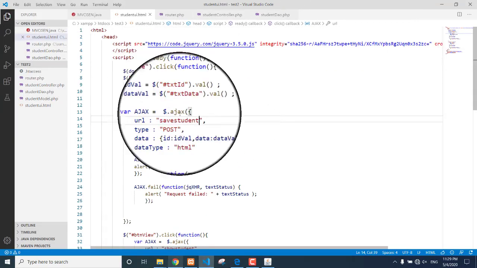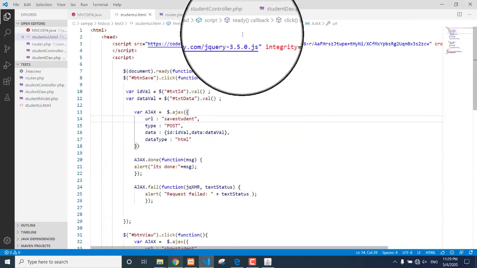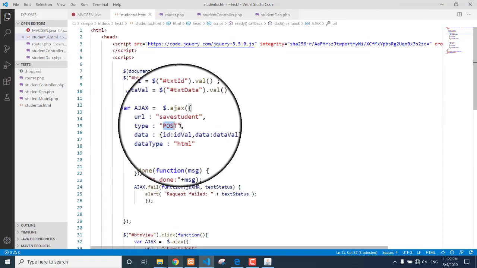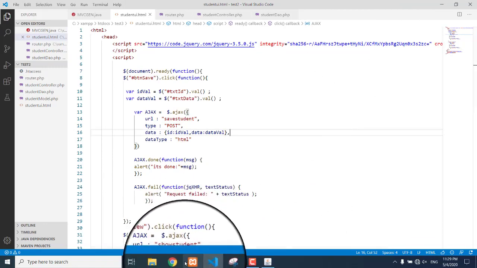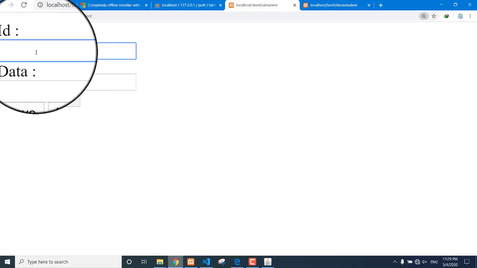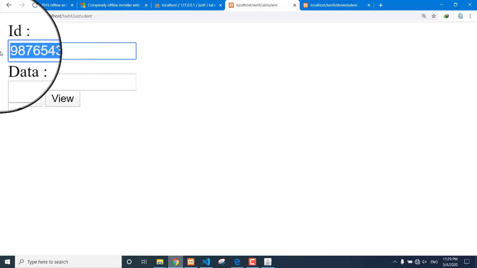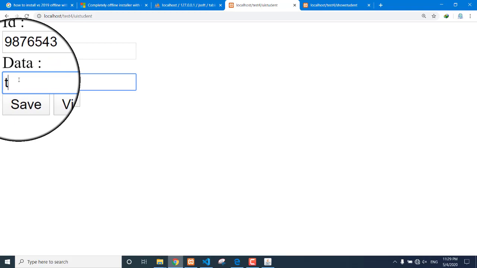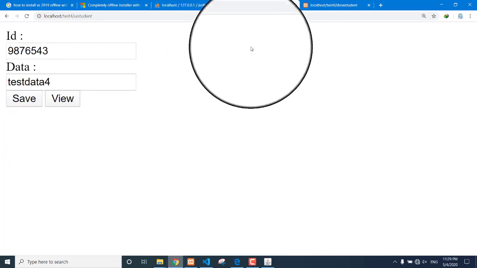And it's enough. But you know, the ID and data are passed to the server side using the post method here, so I can check it out with that, right? Okay. And this is my client here, and you see, to the client I'm giving specific data and ID for your better understandability. I'm giving 9876543. This is my given data, and for data I'll use test data 4. I'll give save.